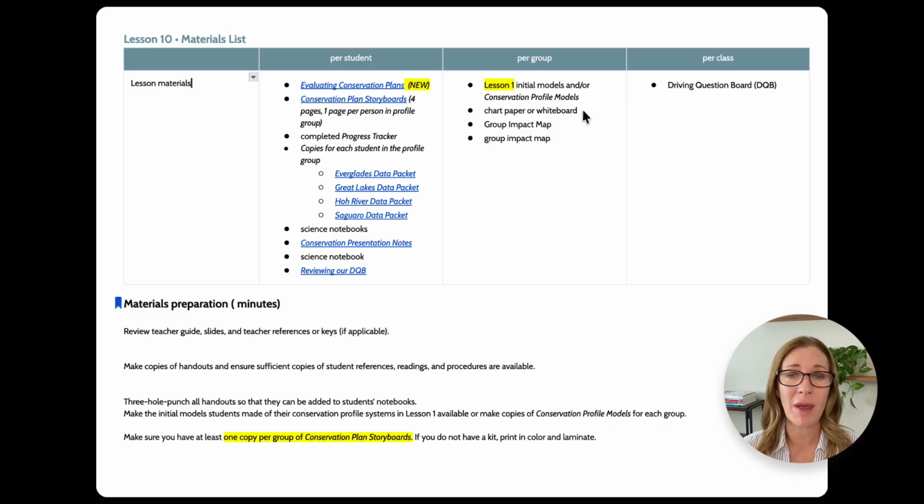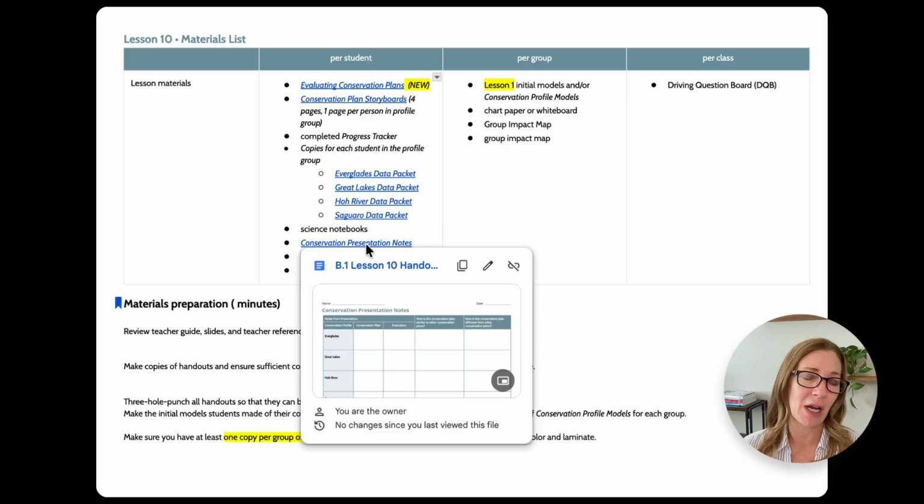And so maybe a large whiteboard or chart paper or butcher paper or whatever you have that students can go up and make it big enough to present. You could even do maybe a Google drawing and then project it on your projector. So have the materials ready and decided on how you're going to do the group impact maps. And then as students present, they're going to complete this handout, these notes. Each student will need one of these. It helps them to listen to what each other are saying, as well as staying busy.